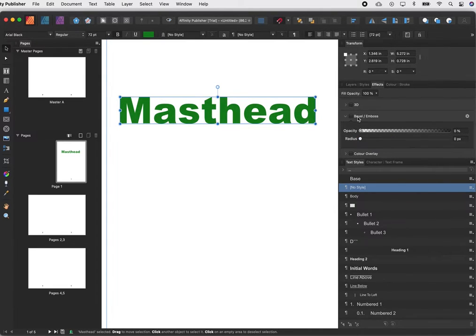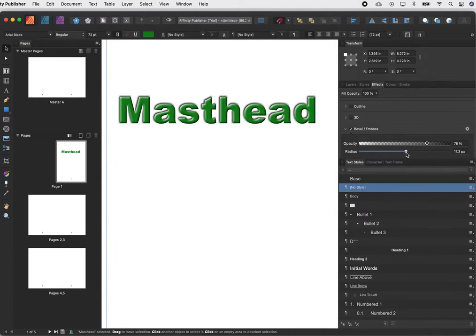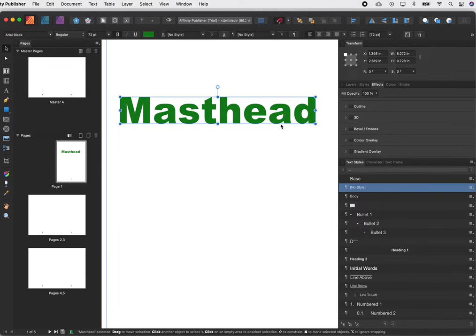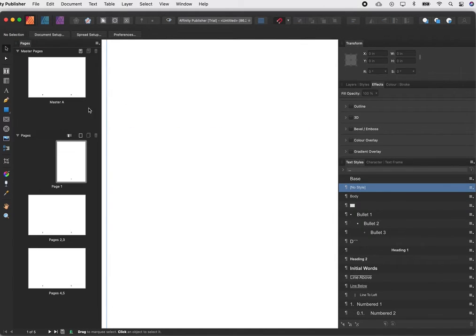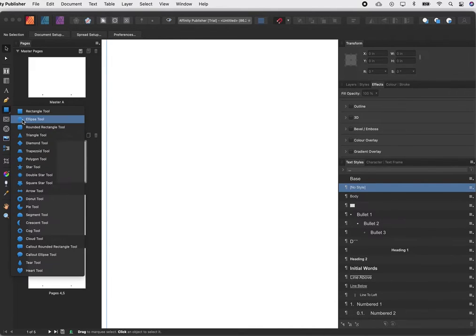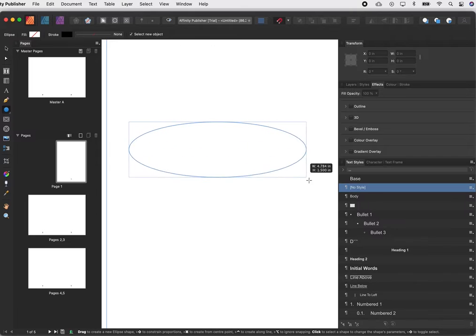I can turn that one off. I'll choose Bevel and Emboss also, which is a 3D type style. So you can play with those to create something interesting for your masthead. I can also take my text and apply it to a shape that I've drawn, and this is called Follow Path. So I'm going to create a shape, and I'll keep this fairly simple in my demonstration.